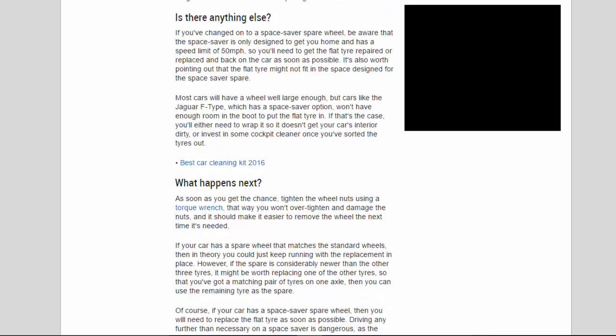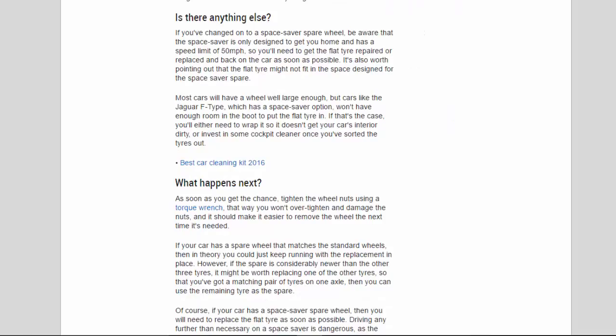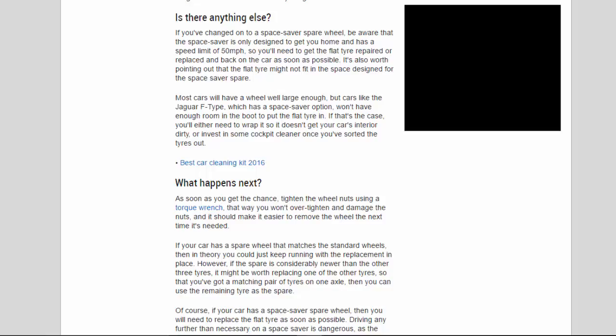If you've changed onto a Space Saver spare wheel, be aware that the Space Saver is only designed to get you home and has a speed limit of 50 miles per hour, so you'll need to get the flat tire repaired or replaced and back on the car as soon as possible.